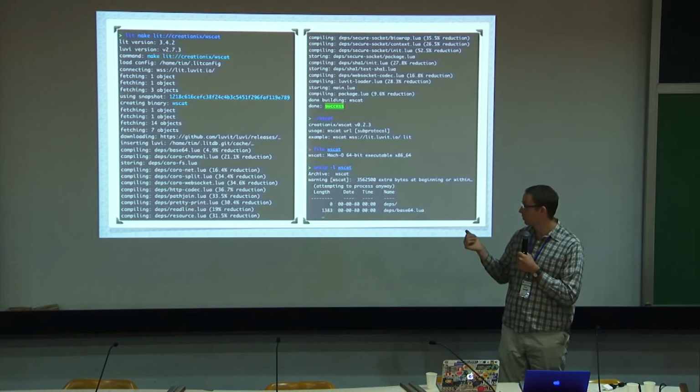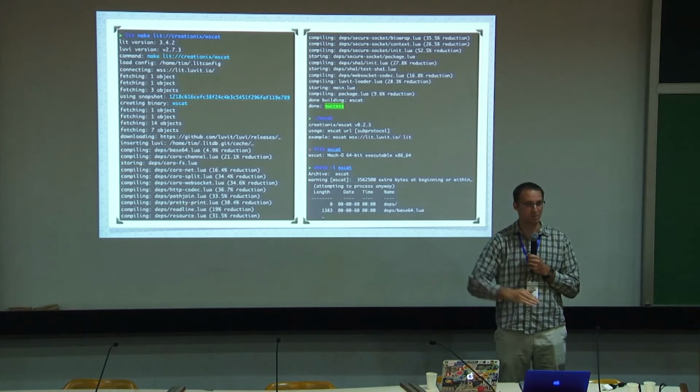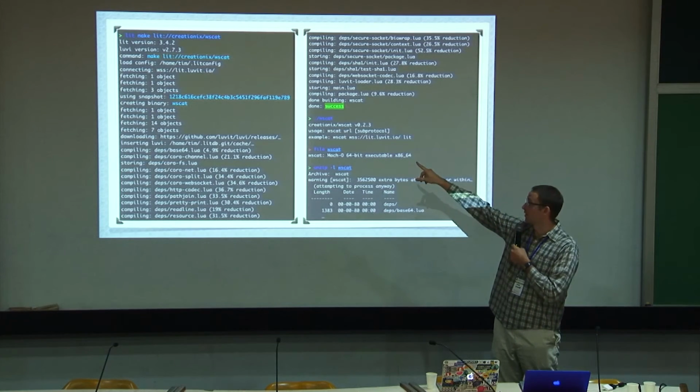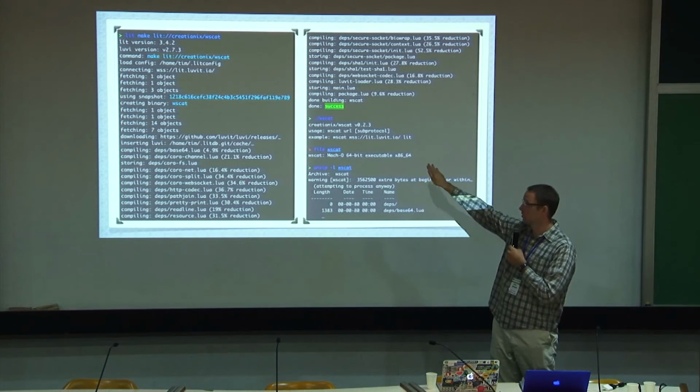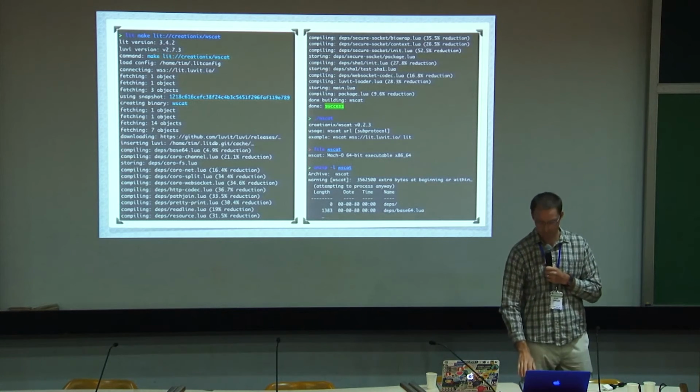And so what lit will do automatically is every time you publish an application, it will take a snapshot of your dependencies, save that as a Git tree, and store that in the metadata. And so when you're doing lit make, it will just use that snapshot of the Git tree and use that instead of whatever the current state is.